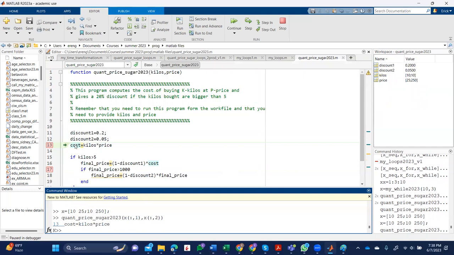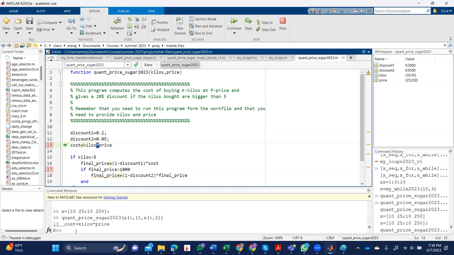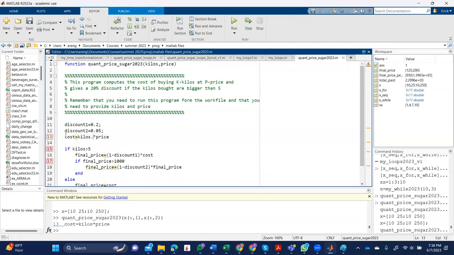So first question, my cost is a multiplication. Remember, for MATLAB, this multiplication is a matrix multiplication. So I cannot multiply two times one. But I don't want that. What I want is to multiply the 10 times the 25 and the 10 times the 250. So what do we do here? Instead of this one, what do I use? Maybe a dot? Yeah, exactly. Element by element multiplication, guys. Of course. So this is going to multiply the 10 times the 25 and the 10 times the 250. Beautiful. Excellent.